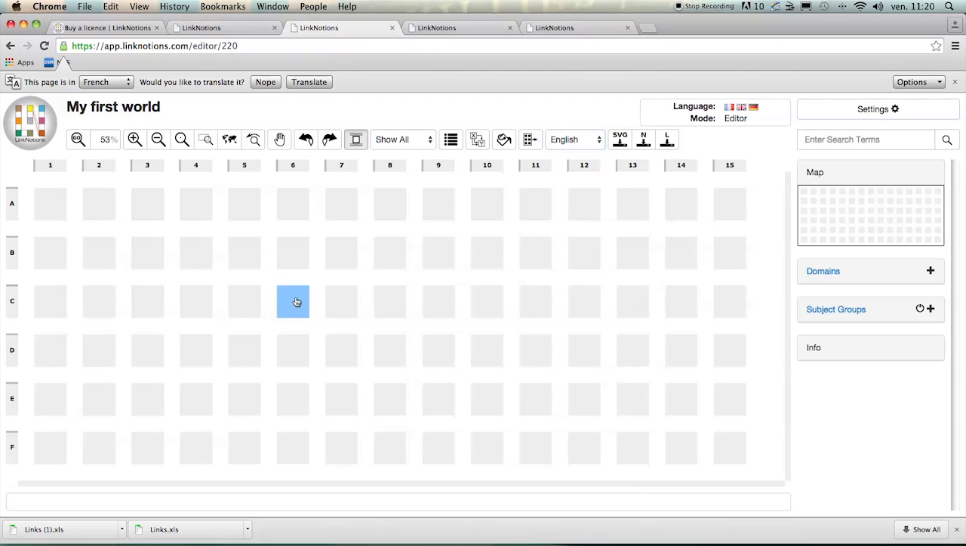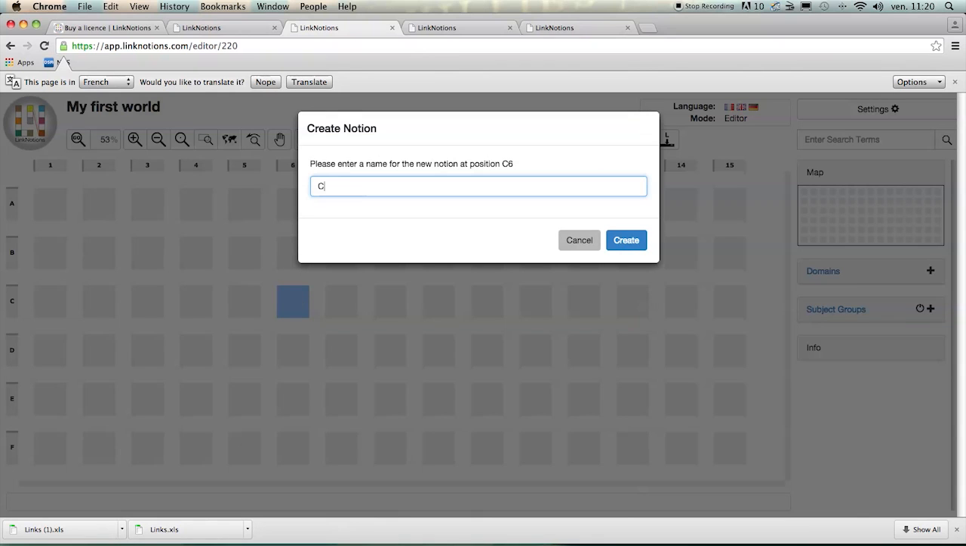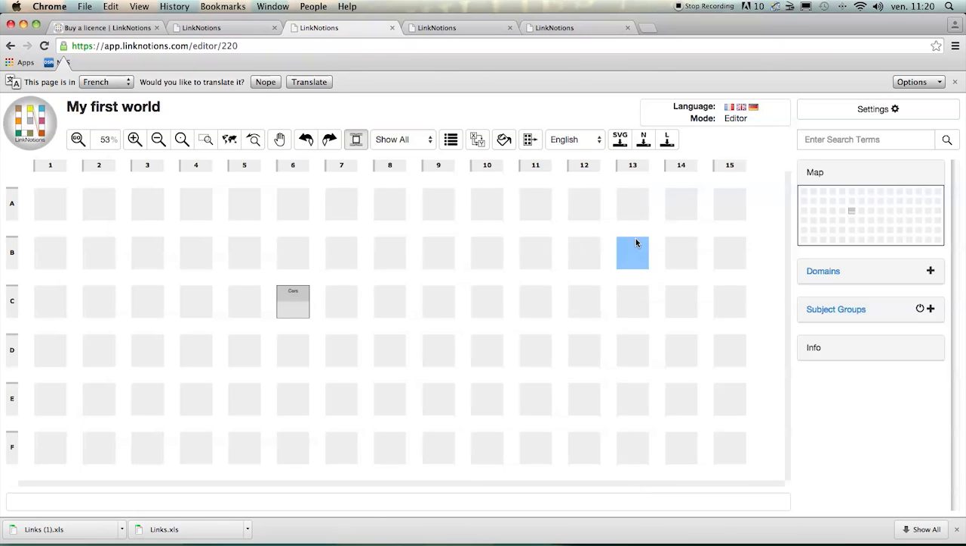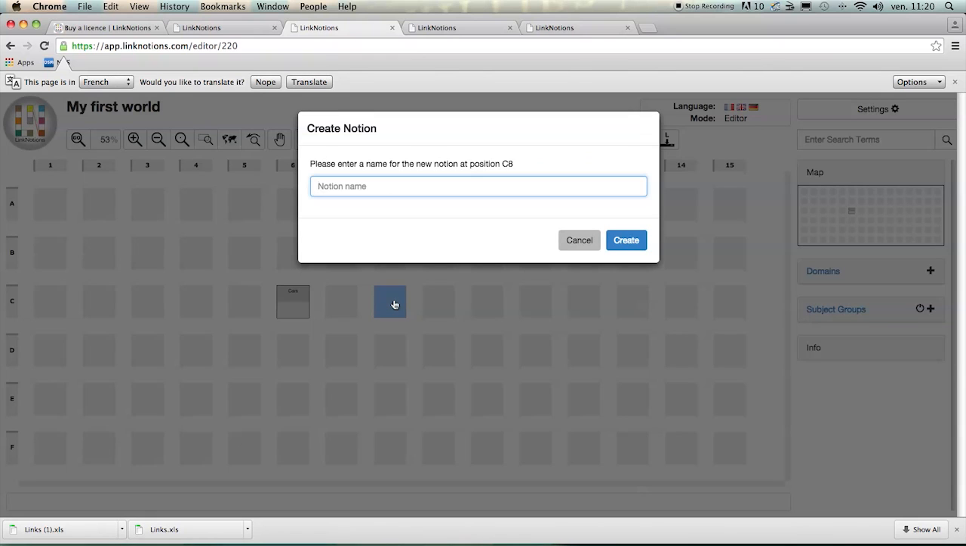Double-click on any empty box and give in the name of your notion. I will create 2 different boxes. One notion I will call Cars, and the other one I will name Pollution. The notions will appear as a grey box with the names written inside.